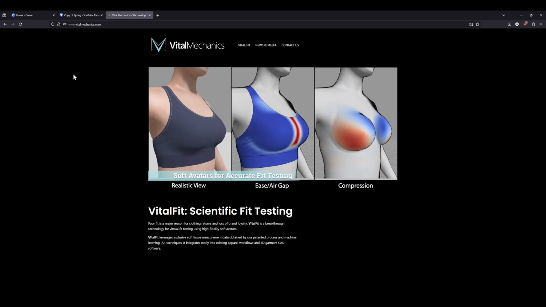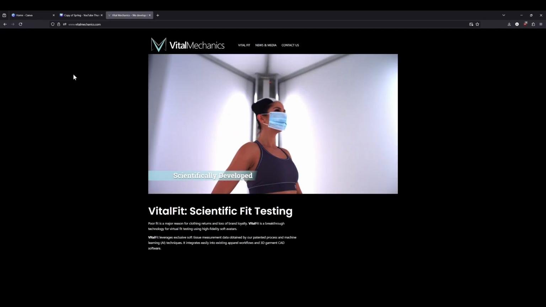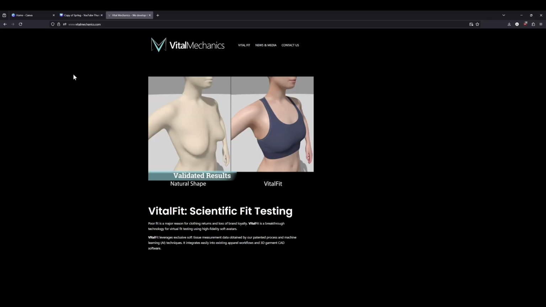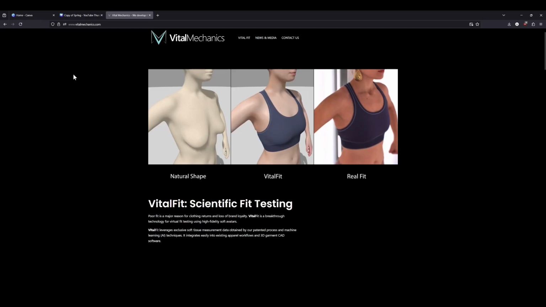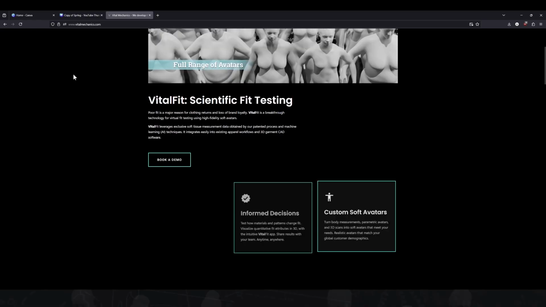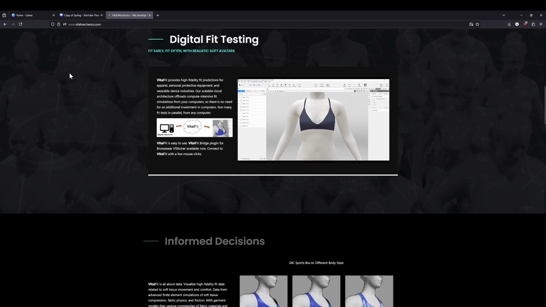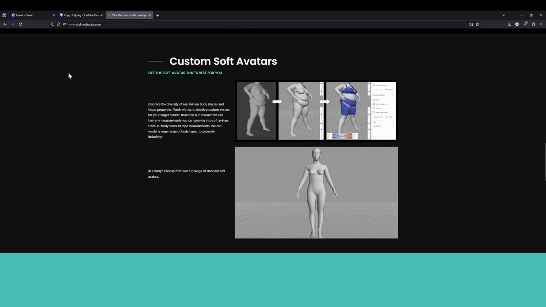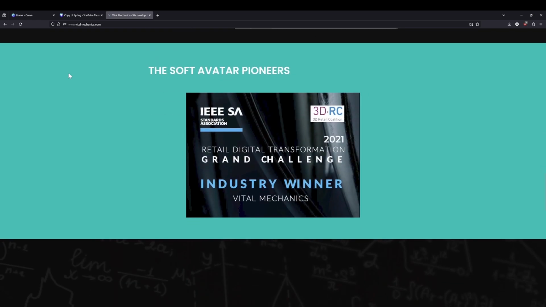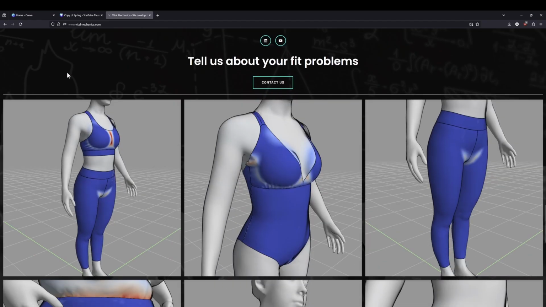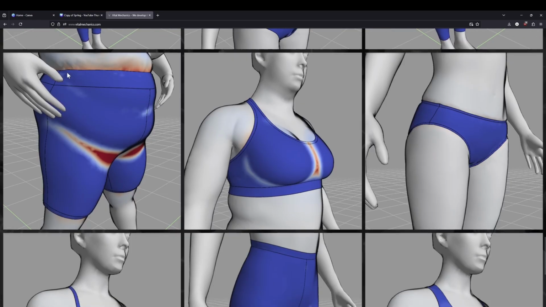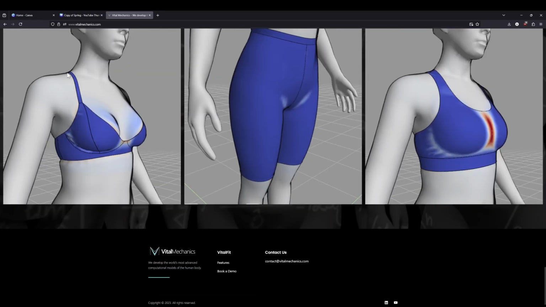Really cool program developed by Professor Dinesh Pai at the University of British Columbia. So I was super excited to have the privilege of being able to test out this software. They have their own avatars that you can use and put your garment on their avatars and predict how the fit will be on those. But they also are able to create custom fit avatars, which again, I was super lucky to have the opportunity where they created for me a custom avatar and I'm able to put my garments on that avatar to predict the fit of the garments that I'm creating.